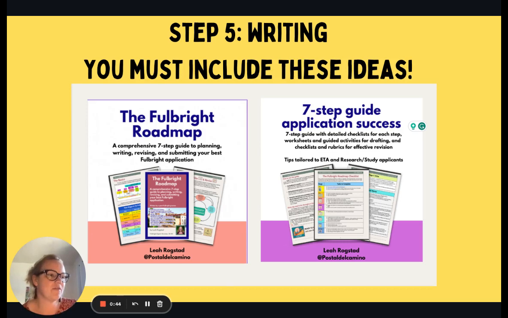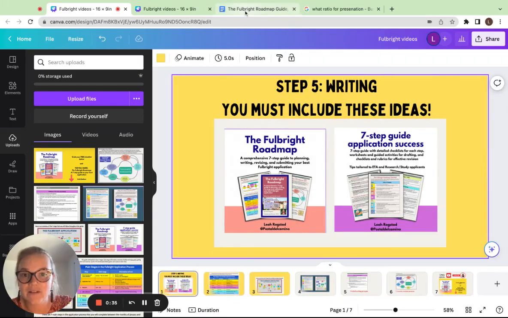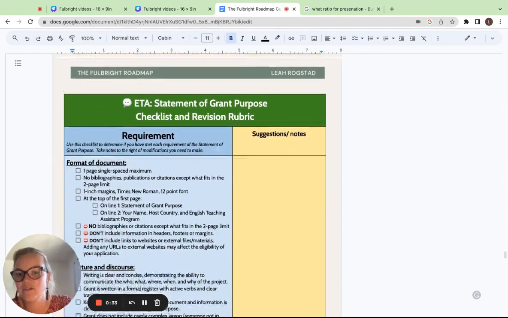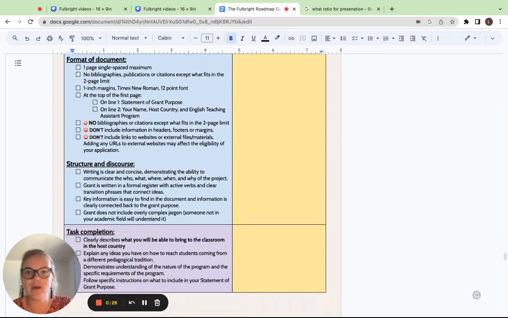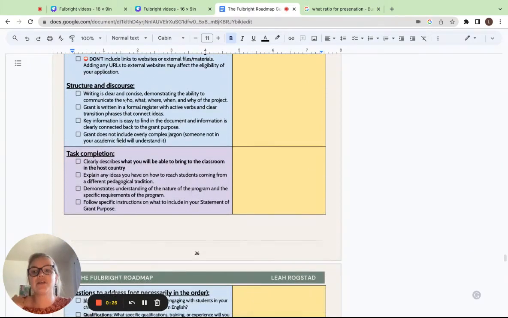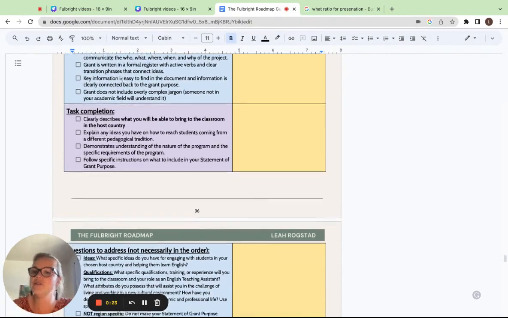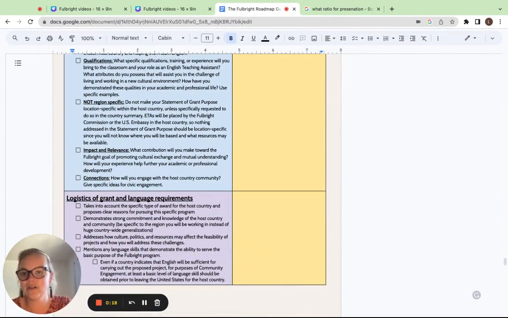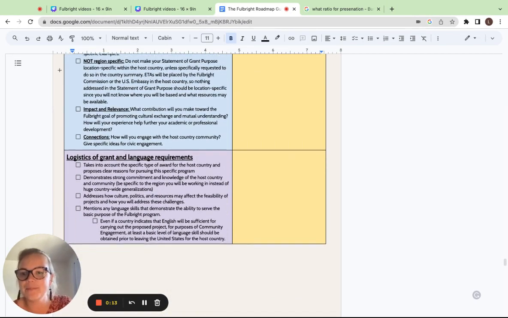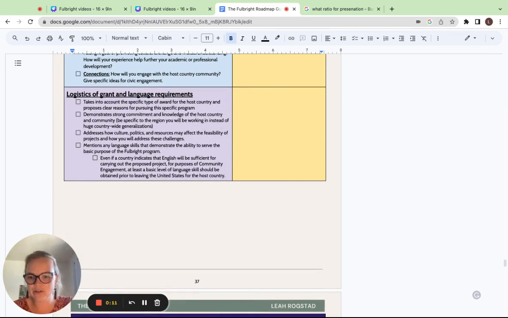So those are some of the things that I think you need to include in your statement of grant purpose and personal statement. And in the guide, you will actually have access to extensive checklists of this process. For example, for the statement of grant purpose, we go through the format of the document, what you should and should not do, the structure and the discourse, so how you are structuring that, as well as the exact questions that you must answer. These are available on the Fulbright website. I've just made them a little bit easier to follow, so that you ensure that you've answered all those questions.